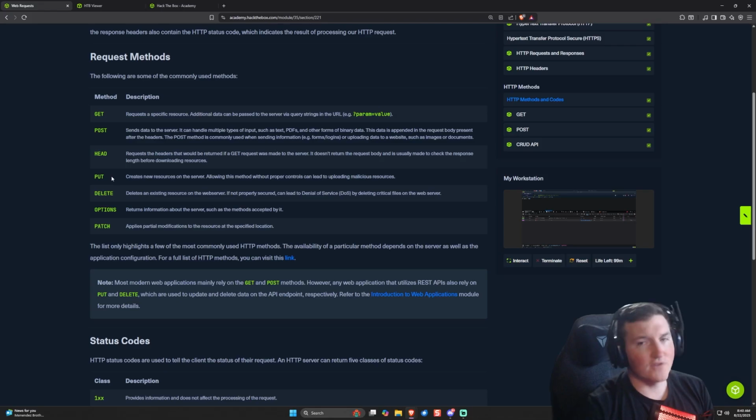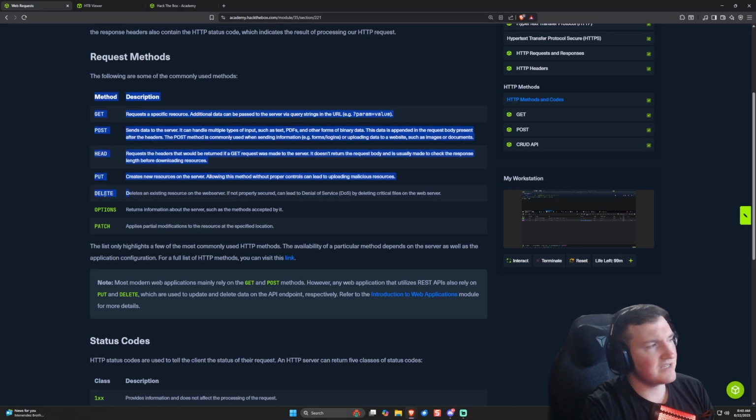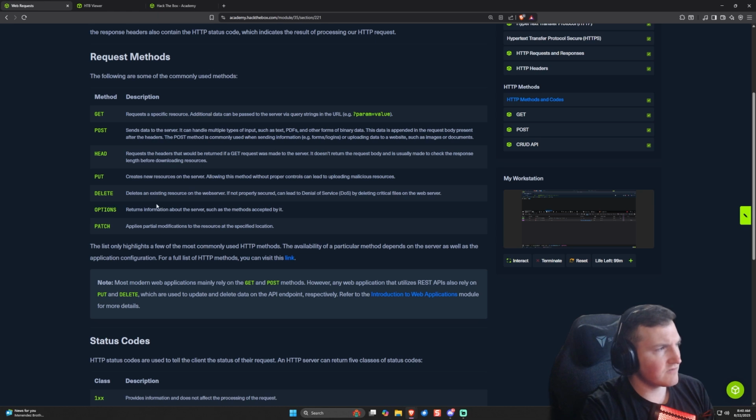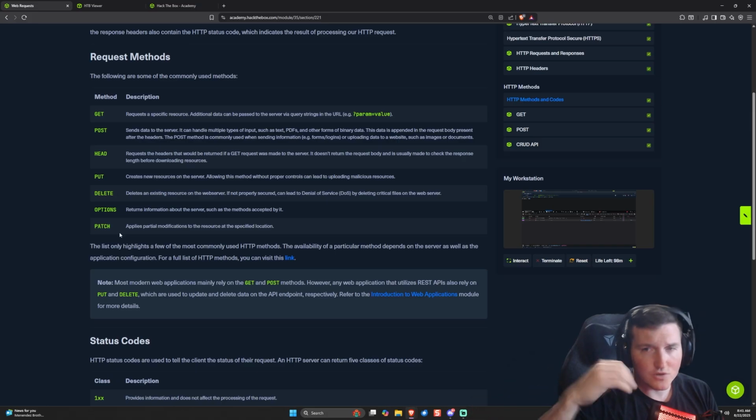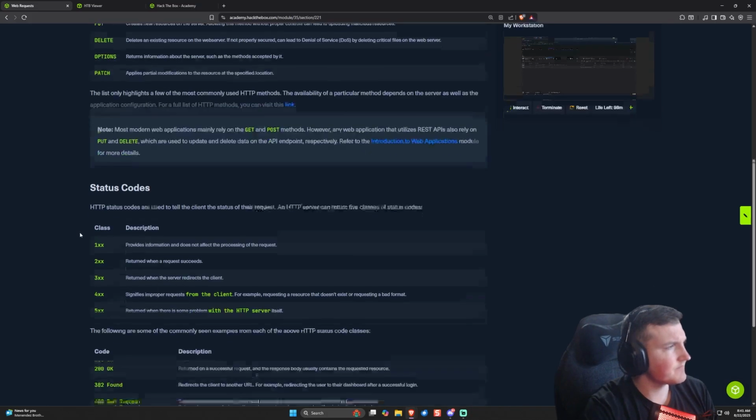Then put, if you have a database or something, you can put something there. You'll see that at the end. Delete, same thing, we can delete something. Options returns information about the server, such as methods. So if I'm doing recon, I need to see what you're going to accept. This is where it's at. And then patch. This actually allows you to edit things rather than just putting a whole resource there. You can edit an existing resource.